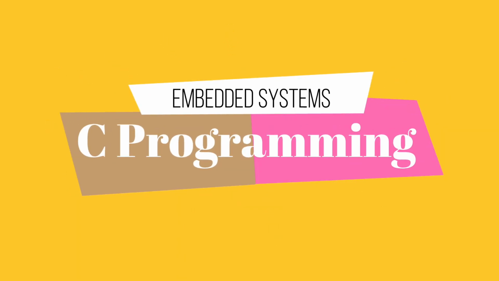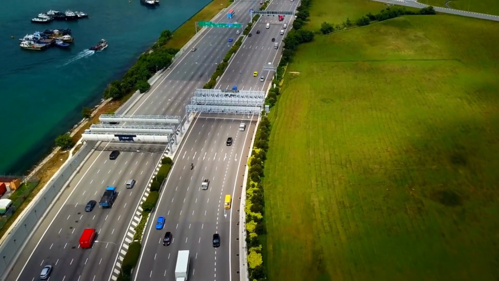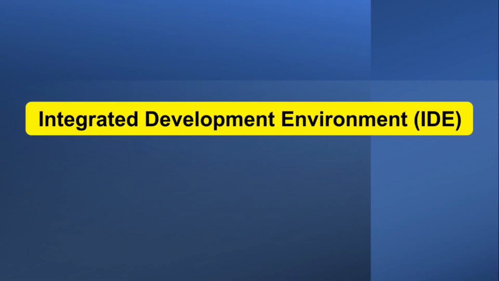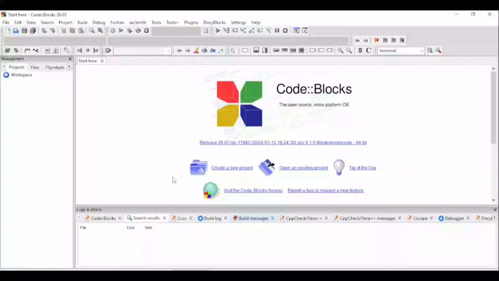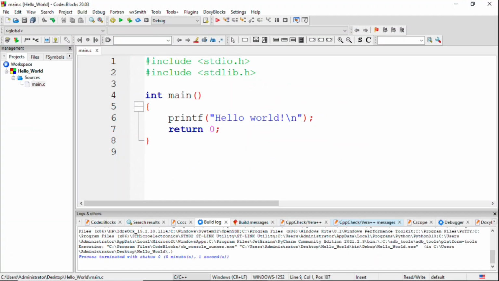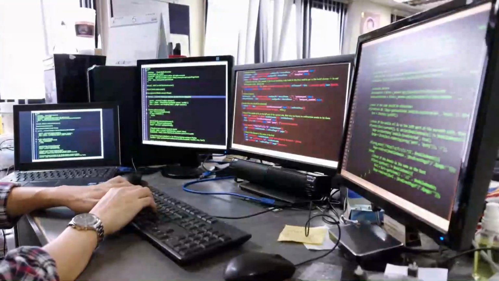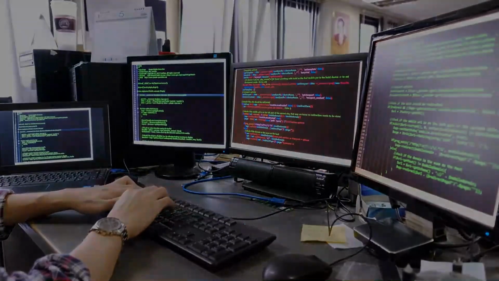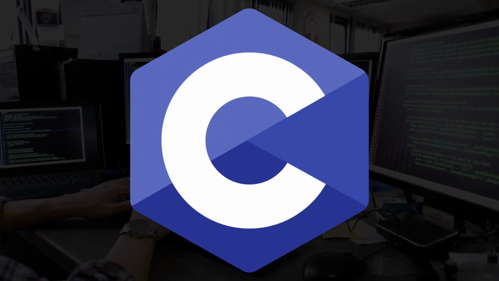Welcome to our course, C Programming for Embedded Systems. In this tutorial, we will discuss what an IDE is, how to download, install, and set up CodeBlocks, and how to create the classic Hello World program. Join us on this coding journey and get ready to start your C programming adventure. Let's start the video.